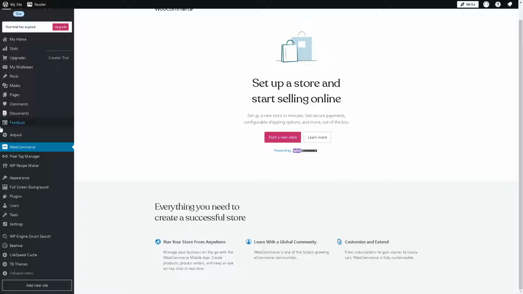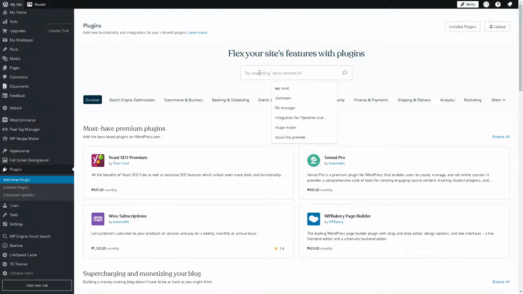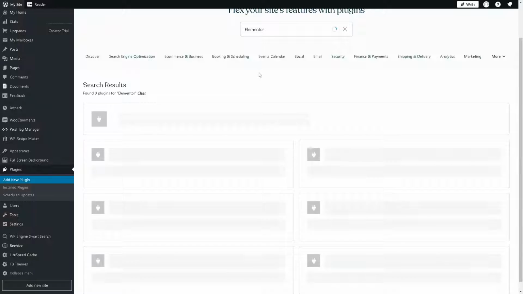Now, in the left side panel of your dashboard, you need to go to the plugins, right? And click on Add New Plugin. Now, the first step is we need to install, obviously, Elementor here. By typing that, hit Enter.